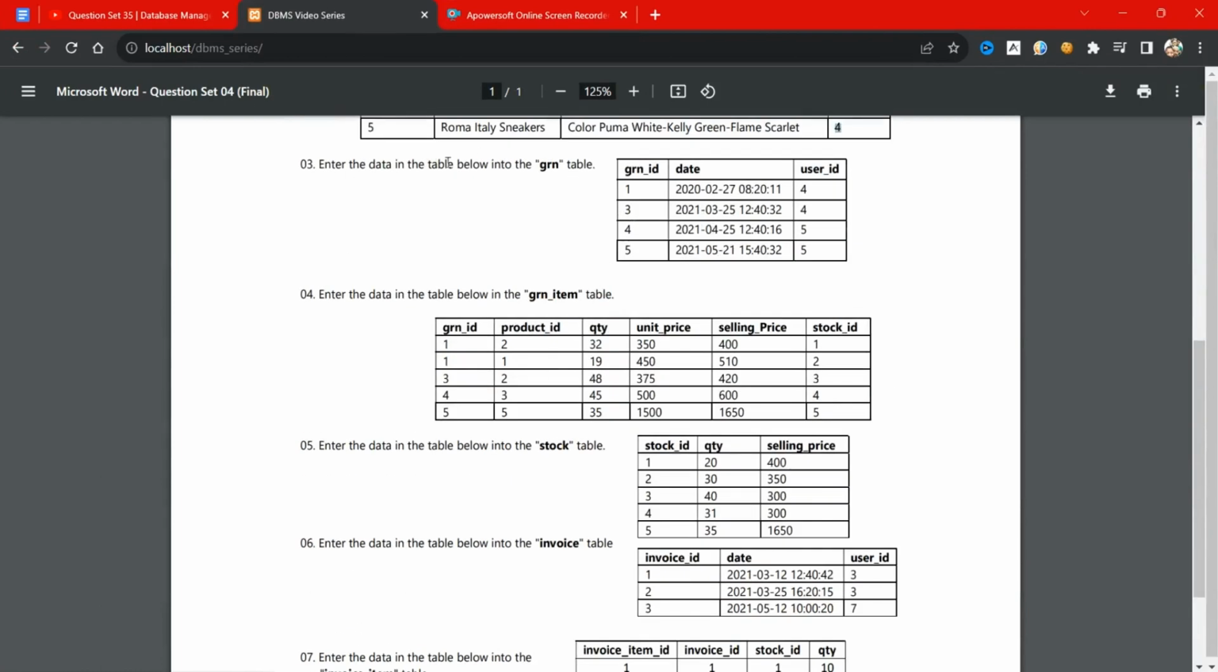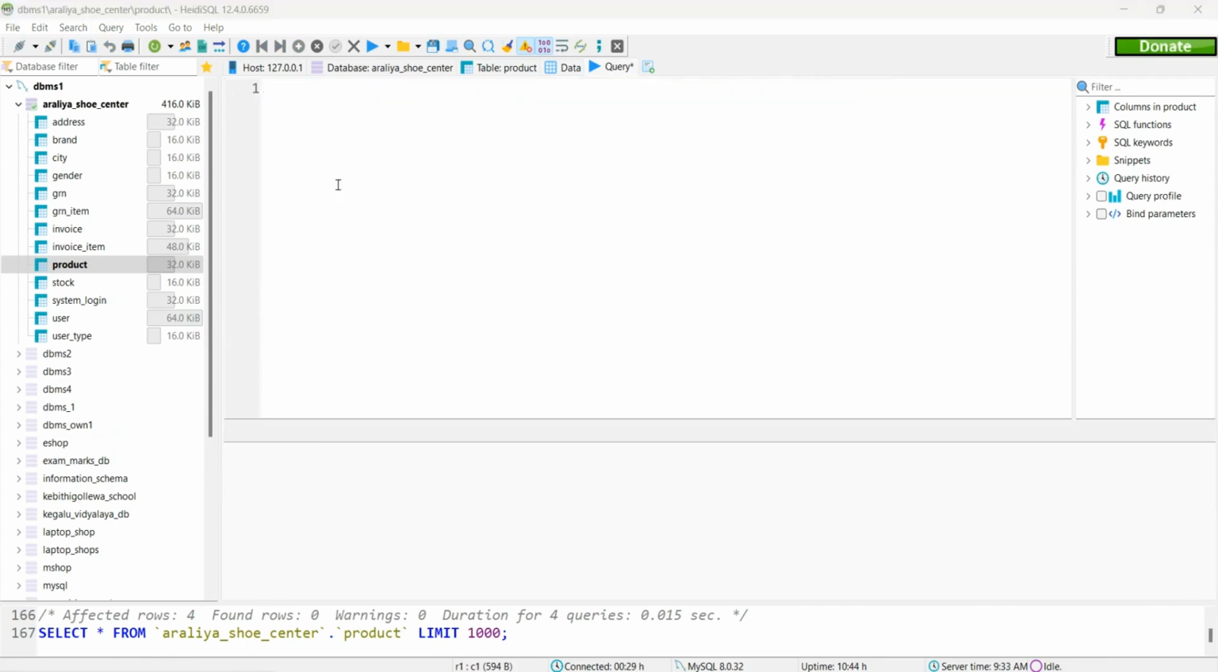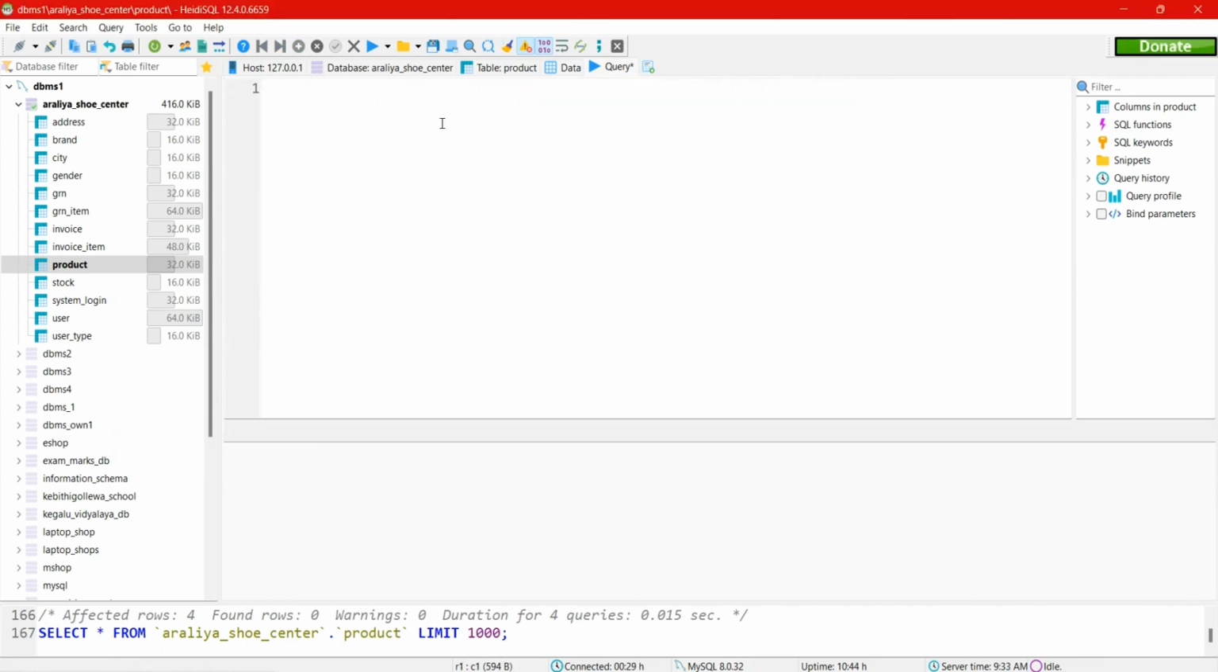Enter the data in the table below into the GRN table. So we need to enter these data into the GRN table. So let's do this question the same way we did the first and the second question. So I'm going to write the query for the first data.